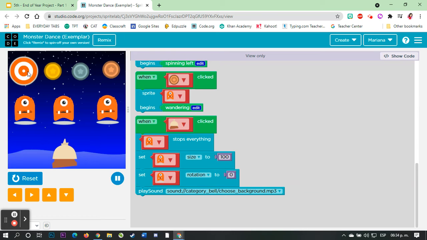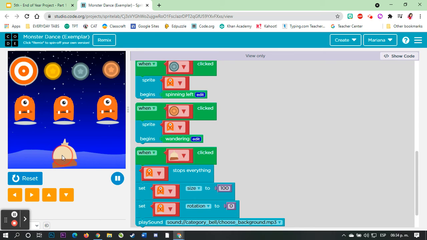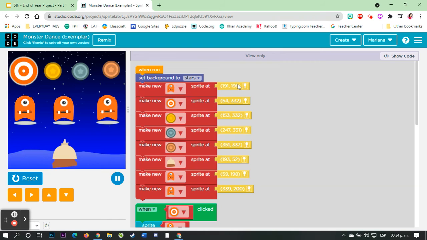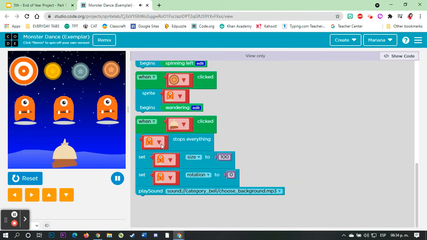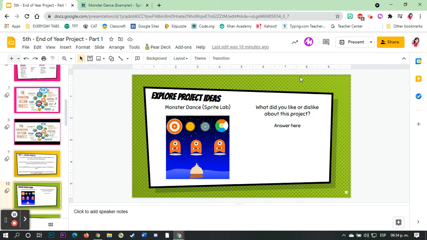So let's run it. Here, they move. Okay, it says if I click on this one, they should start wandering, but they don't wander. They should start spinning as well. And they should stop. Okay, so I have seen what is happening. I'm trying to see what it looks like. Oh, now the bell thing sounds. Okay, so let's go back to my questions here.